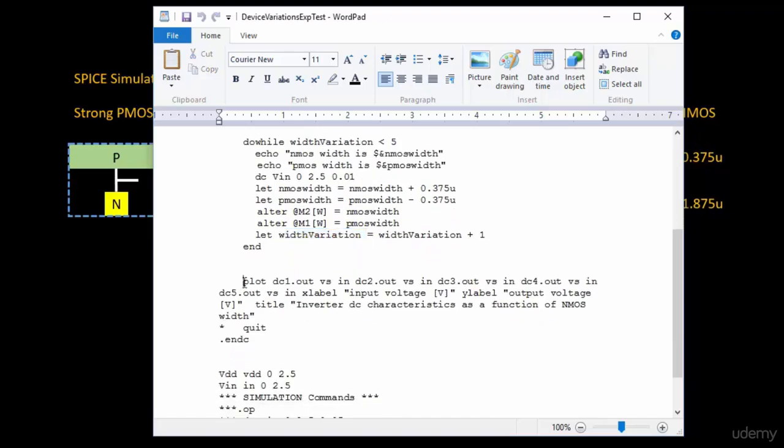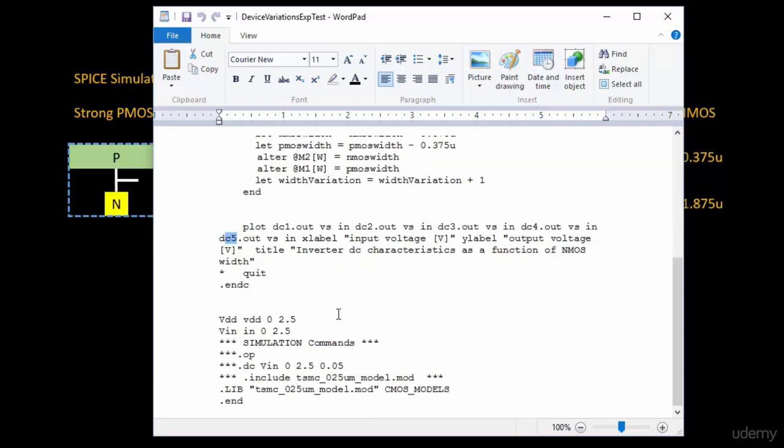We'll plot the DC characteristics. Since in this case we are going to do 5 simulations, we'll plot DC1 out versus in till DC5 out versus in. And the rest all remains pretty much the same. You have your VDD definition, you have your Vin definition, and the .lib inclusion.